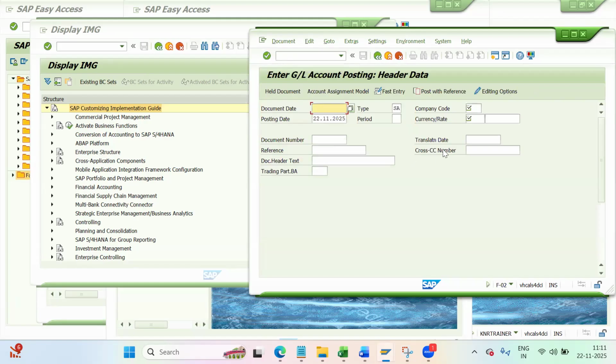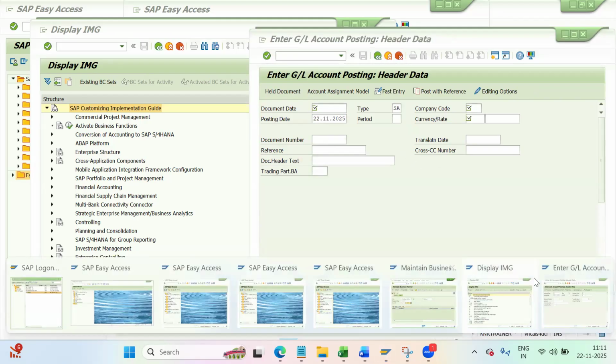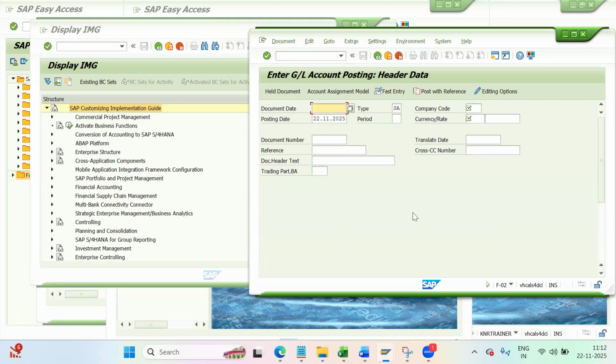Now it has replaced on the same screen. And if I go here, instead of BP, I see F-02. Still, I can see 7 sessions. Now I have 7 sessions. I wanted to open the 8th session now. Now what I'll do, instead of /n, I'll say /o.